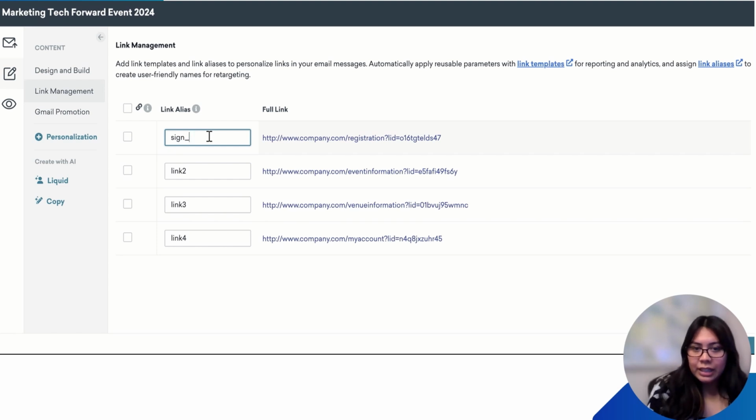When setting up retargeting, we also want to make sure to check the box for link tracking. So don't forget this step. If you miss it, you won't be able to use your link alias in segments or in the action path in a canvas.